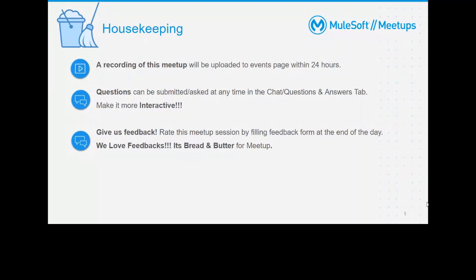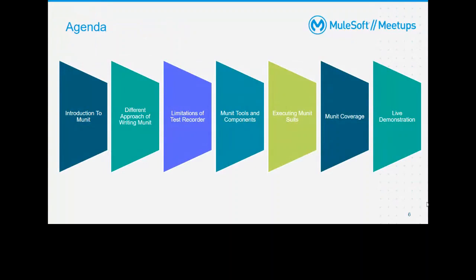Okay, so we'll start with the agenda. As we know, we are going to discuss MUnit today. We'll have an introduction to MUnit, the different approaches, what we can do. Then we'll talk about the test recorder and the limitations with that, the different tools and components we use in MUnit, and how we execute MUnit regarding coverage.